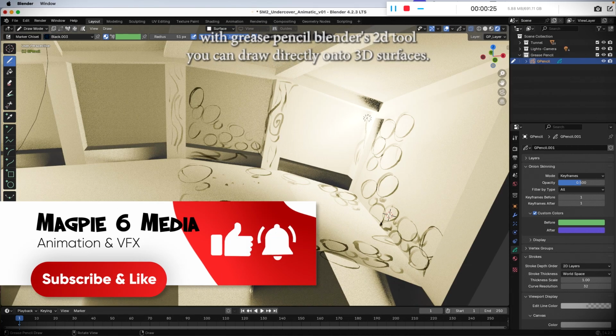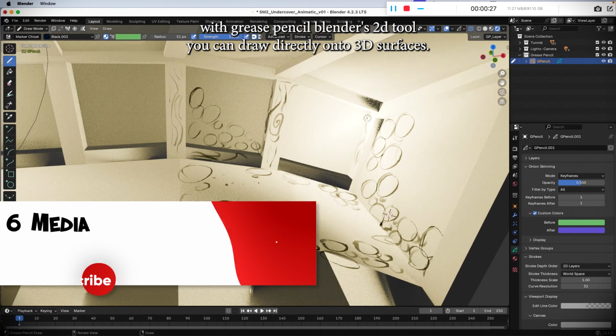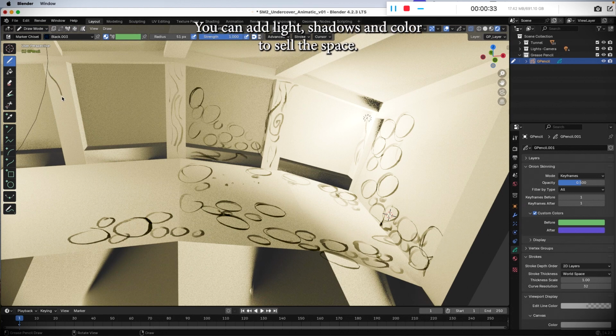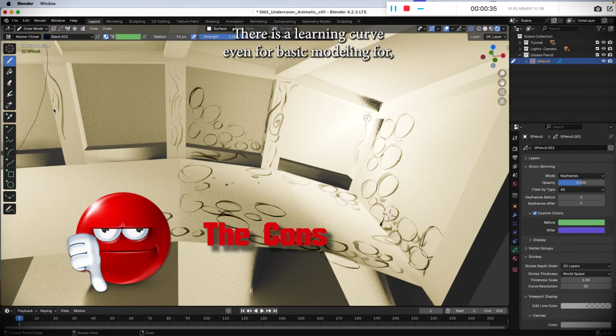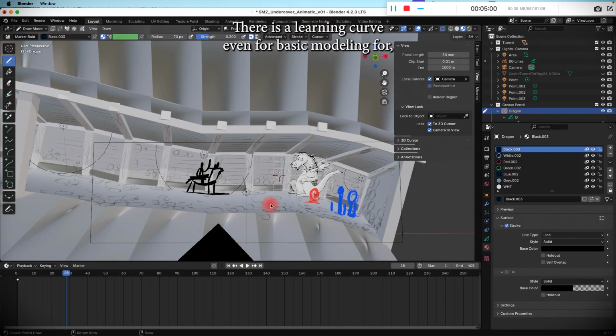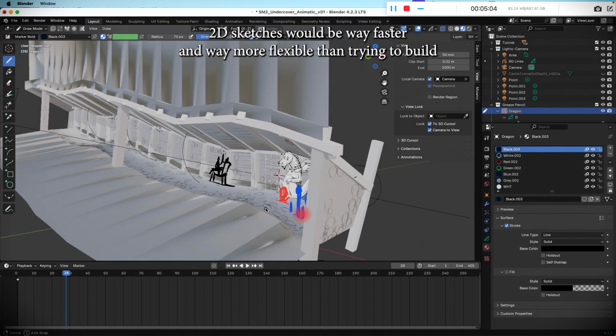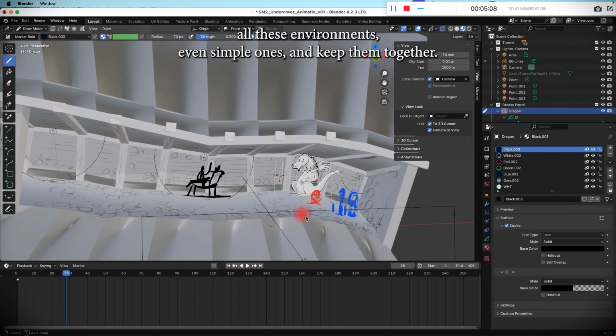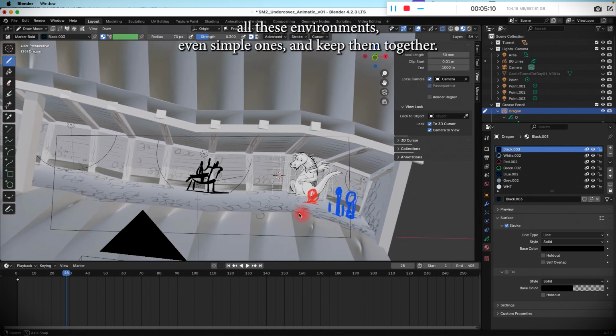With Grease Pencil, Blender's 2D tool, you can draw directly onto 3D surfaces. It takes some trial and error, but it works. You can add lights, shadows, and color to sell the space. There is a learning curve, even for basic modeling. For, say, a location-heavy show like Rick and Morty, 2D sketches would be way faster and way more flexible than trying to build all these environments, even simple ones, and keep them together.